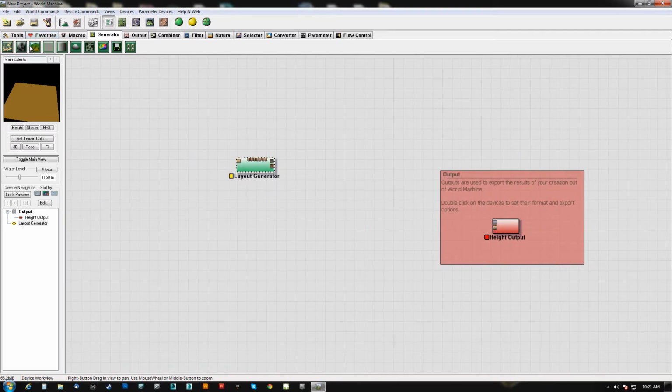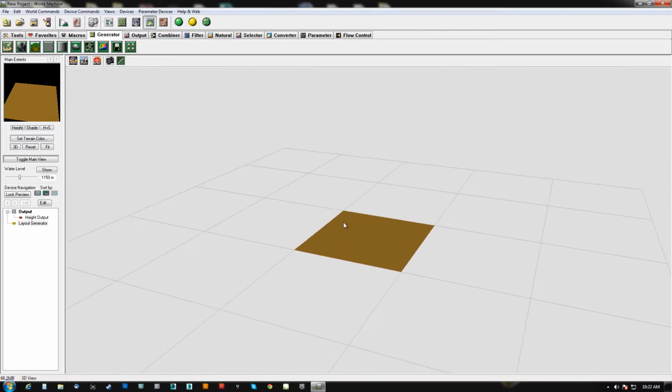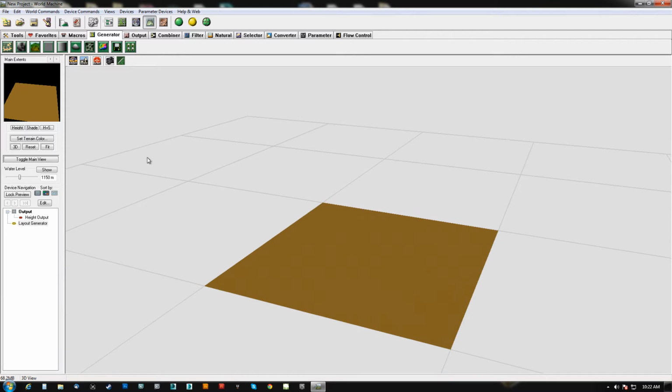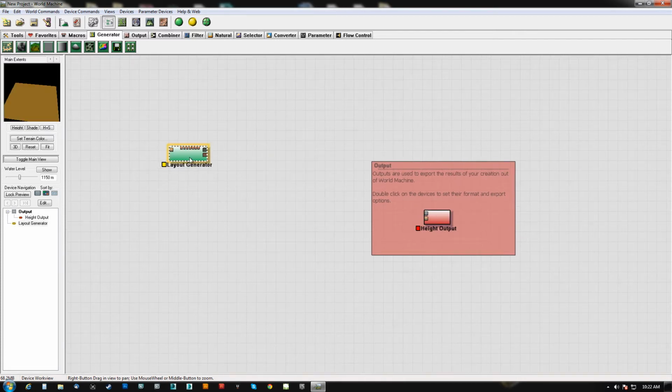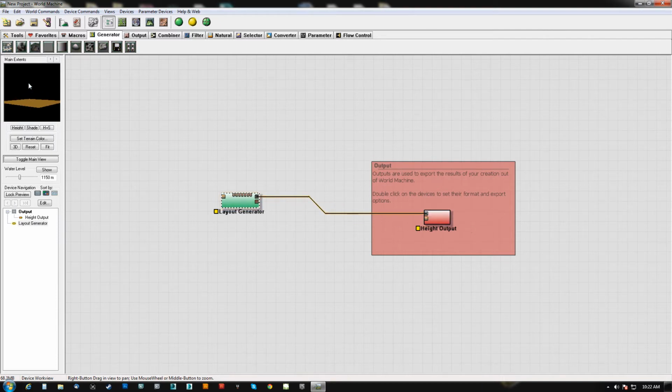So we have a bunch of tools. We also have a 3D view here, which is right here, and you'll notice right now that it's totally flat. The reason that it's flat is because this is a node-based system, okay, and things aren't entirely hooked up right now. You'll notice that the height output is not even actually hooked up to the layout generator, and also the layout generator doesn't have anything on it. So even if I do hook this up like so, you'll notice that there's no change.